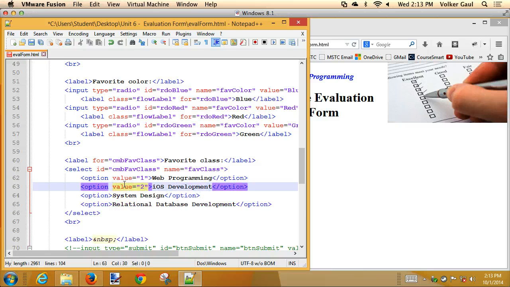You can put anything in this value that you want to. They can be numbers, they can be key fields, they can be abbreviations, WP, iOS. You can do anything with these values that you want, but often they are the corresponding linking field for that course. So the course ID or the course number or whatever we chose to do.